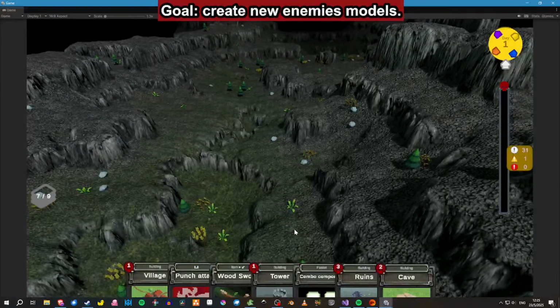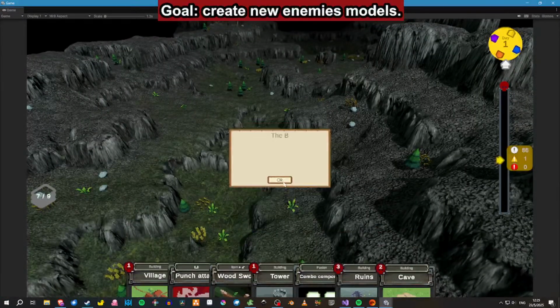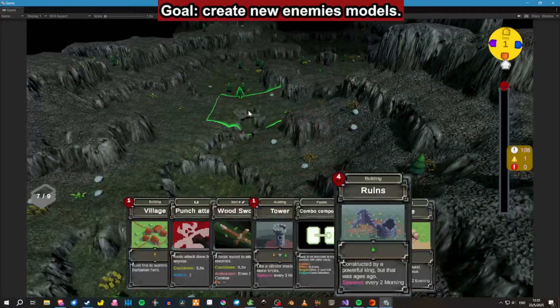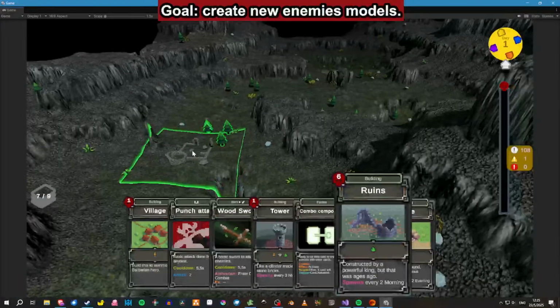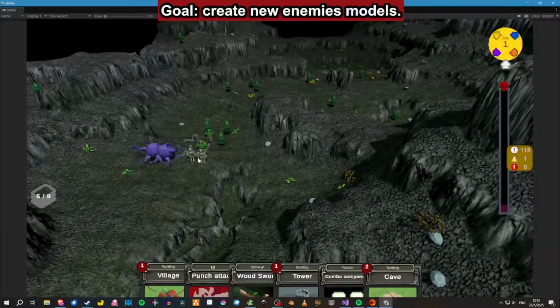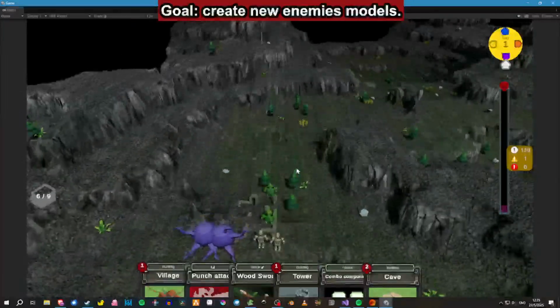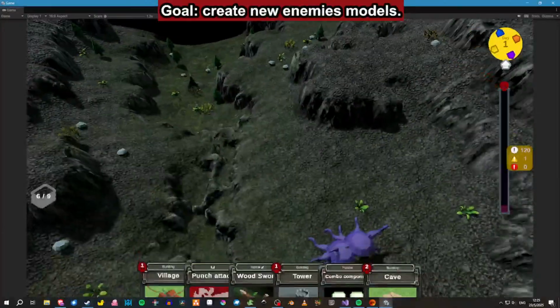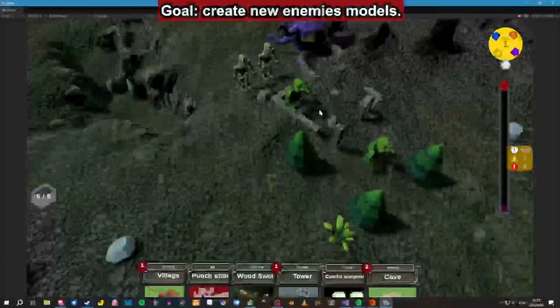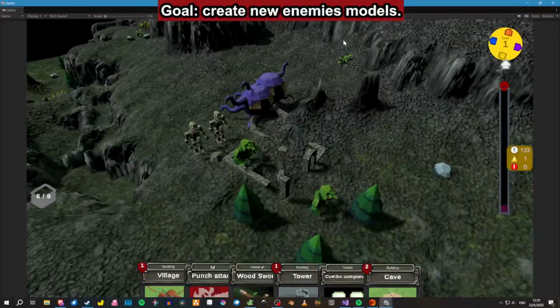There we go. Okay. Ruins. So this should be 3 and there we go. Oh my god, it looks so good. Oh, I can't take it. Oh, look. Oh, I wish I could see its face.